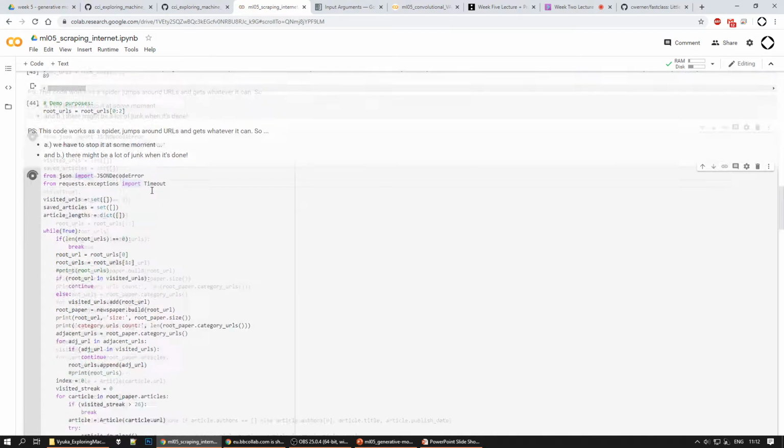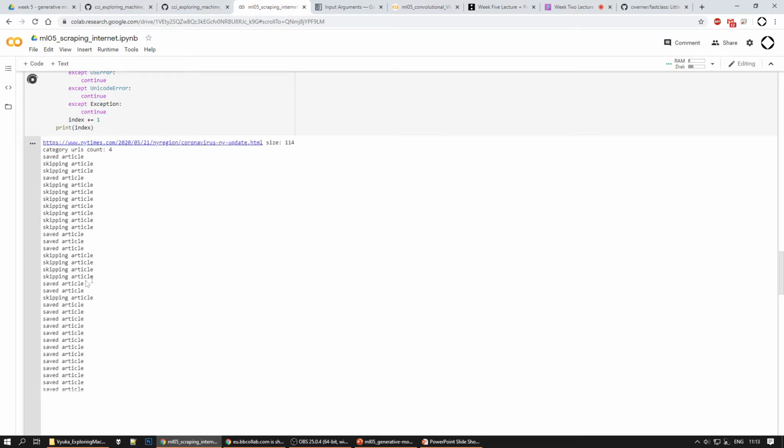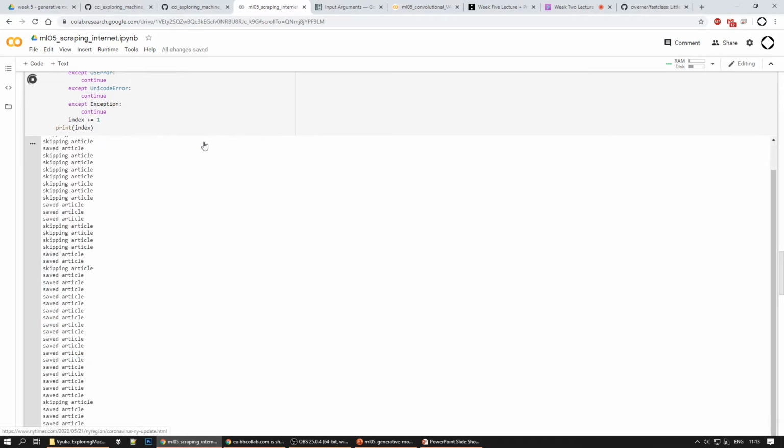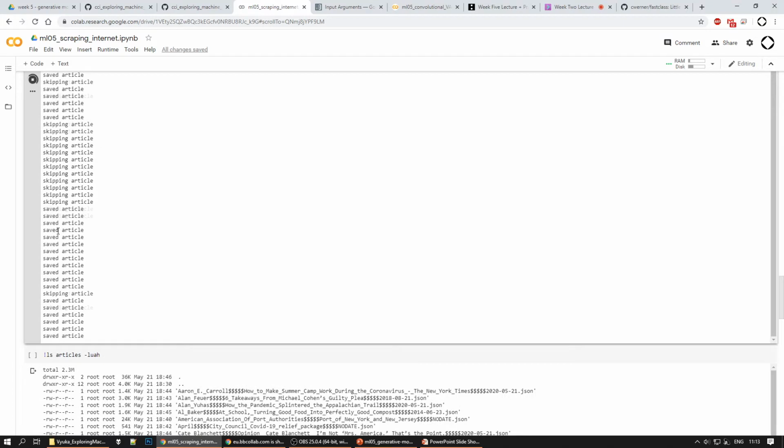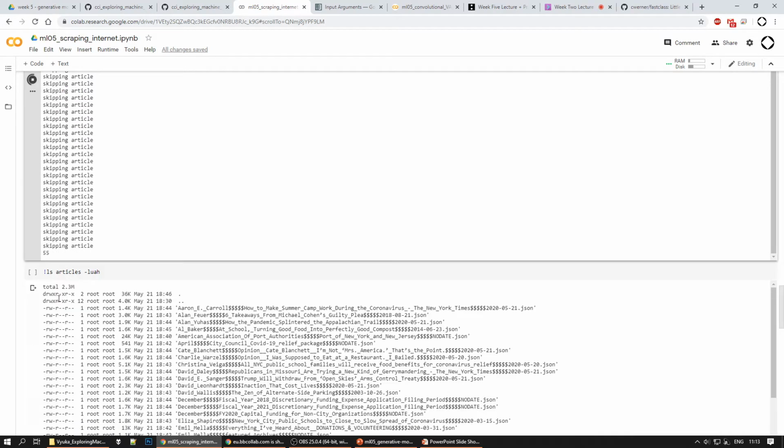So if we run it, it is starting here. It knows that there are, I think, 100 links from this website, which means that it's saving articles from that website where it got. And I think at some moment it will also start using those articles as other resources to jump from. So it's basically going endlessly until it gets everything. Okay, it got into the second one.